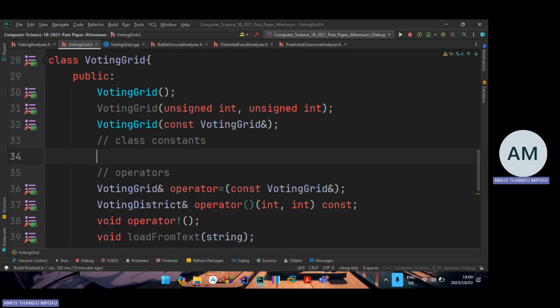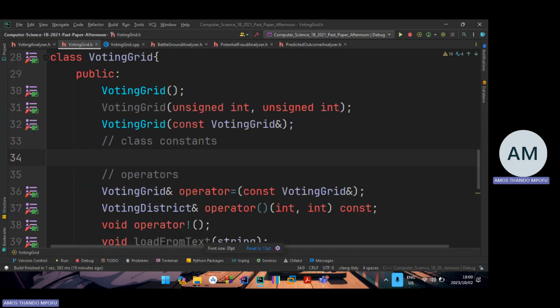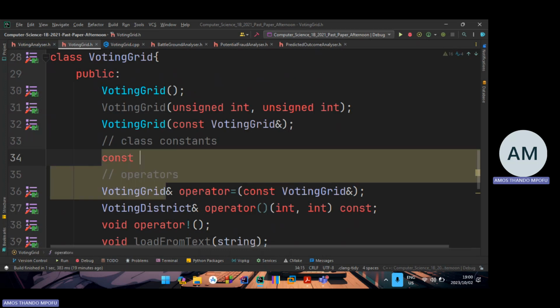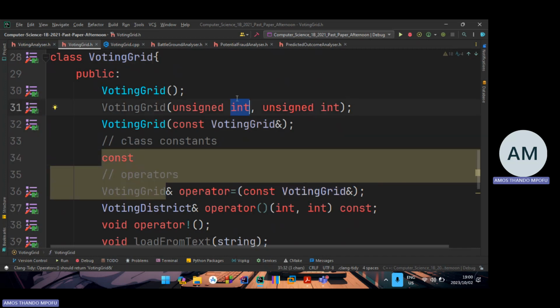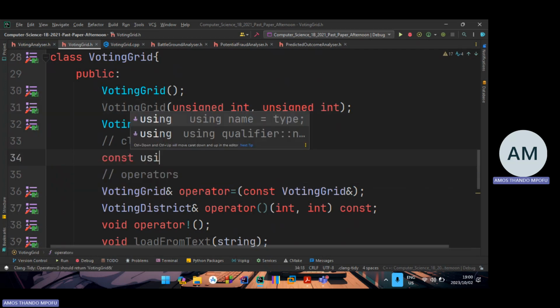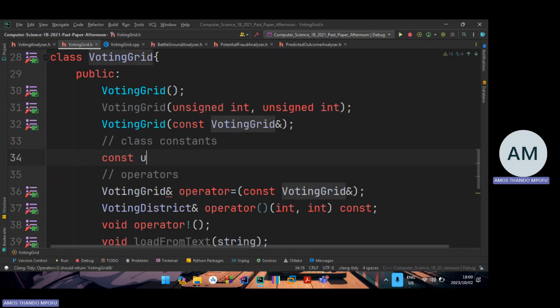So let's add them. Remember the way you create a constant. You use the const keyword to specify that this is a constant, a value that's not going to change, followed by the data type of that constant. So we are working with an integer, right? So the data type is going to be unsigned, right? And then I'm going to have minimum.